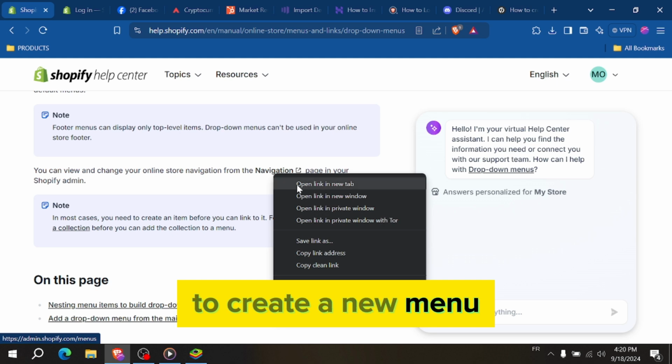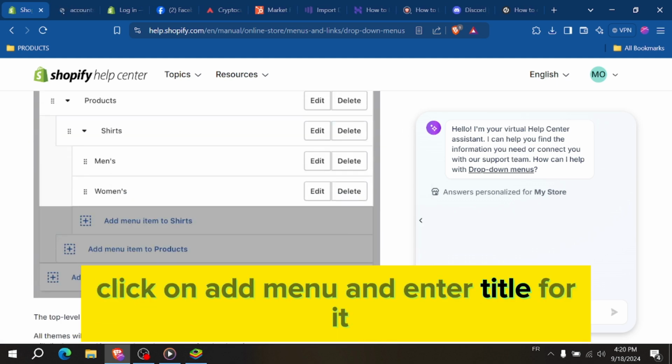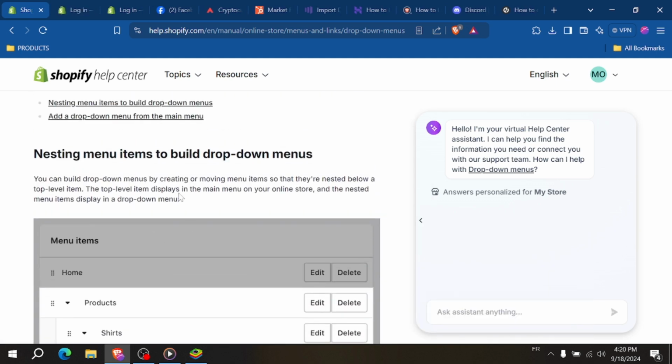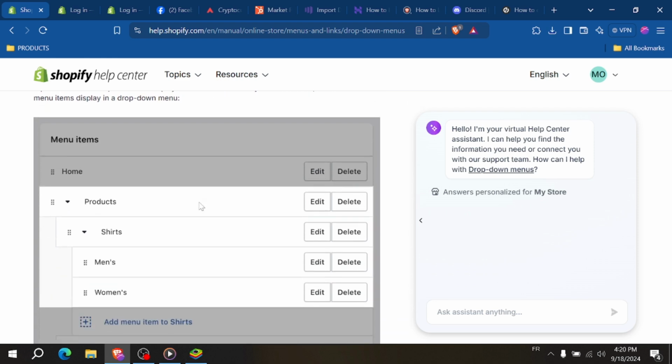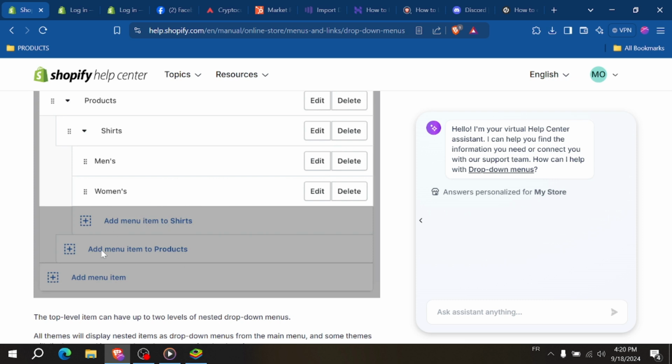To create a new menu, click on add menu and enter a title for it, like main navigation, footer links, and click save. This title will appear as the name of your menu in your store.